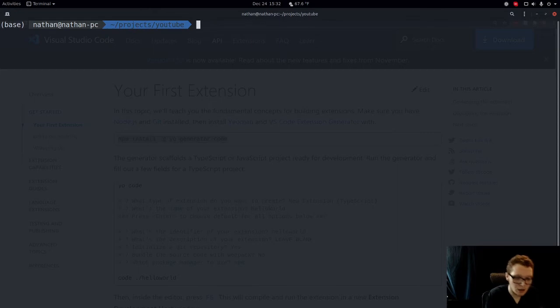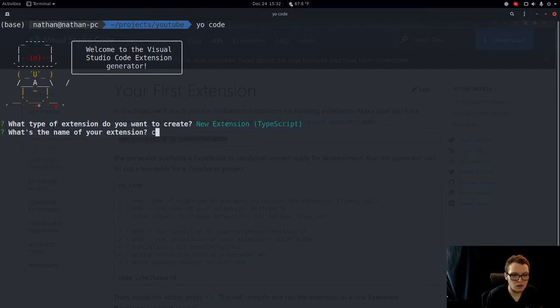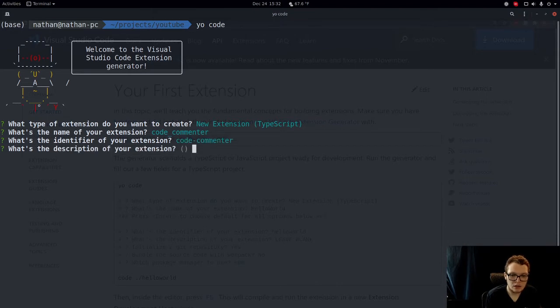So let's go ahead and run the command that's next in the Visual Studio Code tutorial. That's yo code, and it's going to prompt us with a couple of questions. We're going to be doing a new extension, and we're going to be using TypeScript. Let's call this one code commenter. Let's just leave the description as default, like they say, to automatically generate code comments using deep learning.